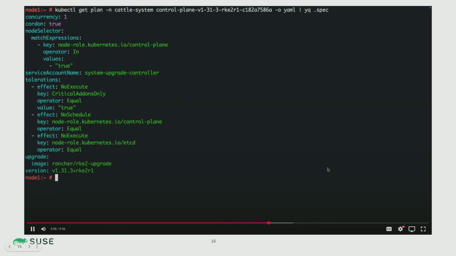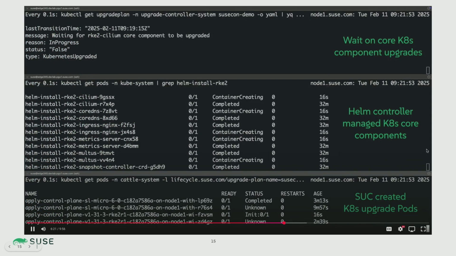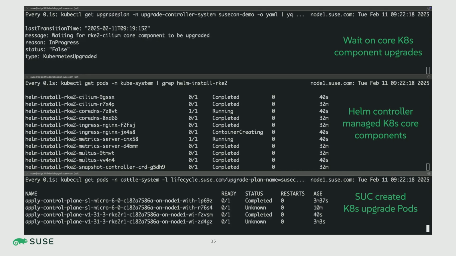Now, as I previously said, apart from changing the RKE2 binary as part of the Kubernetes upgrade, we are also validating that all of its core components are up and running before marking the operation as successful. And this is exactly what is going to be shown in a couple of seconds. Yep, here it is. So in the middle, you can see all the core components that are managed by the Helm controller and that are related to the RKE2 distribution.